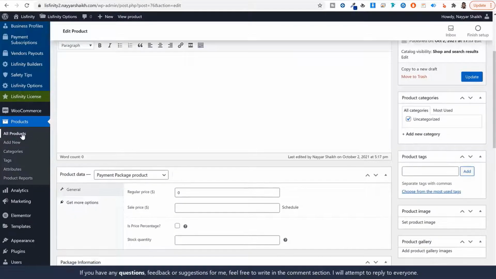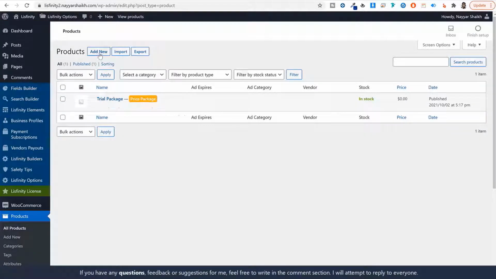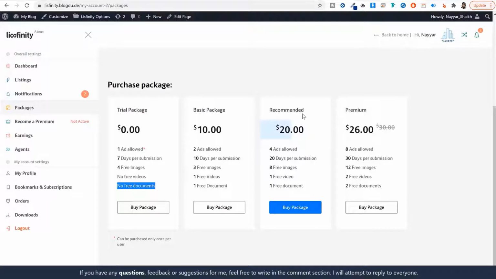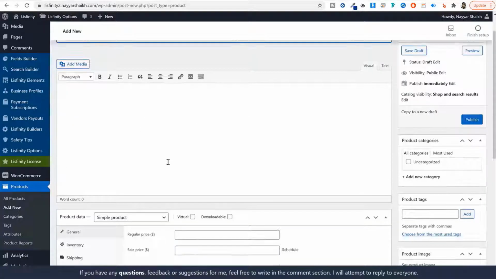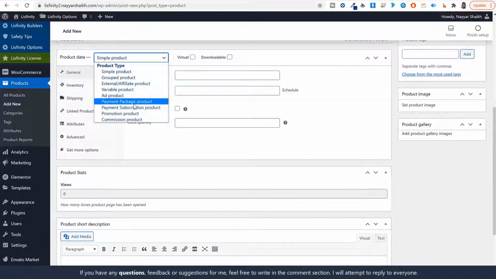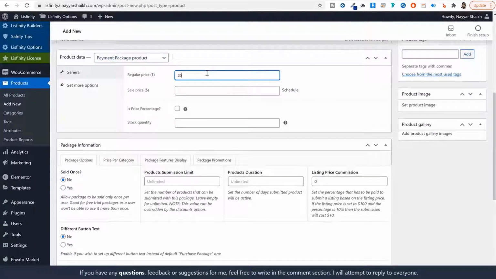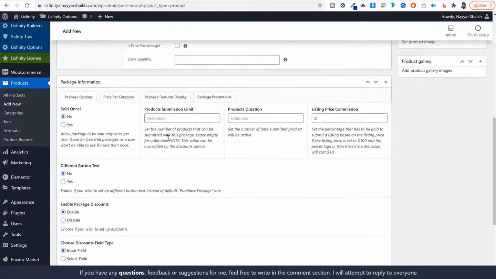Let's create one more. Click on products from the left-hand side. Here, as you can see, trial package. Now click on add new to add a new package. Let's add this recommended package, so we'll give it a title of recommended. Scroll down. Same thing under product data, you have to select payment package product. Pricing over here is $20, so I'll type in 20, and we can scroll down.